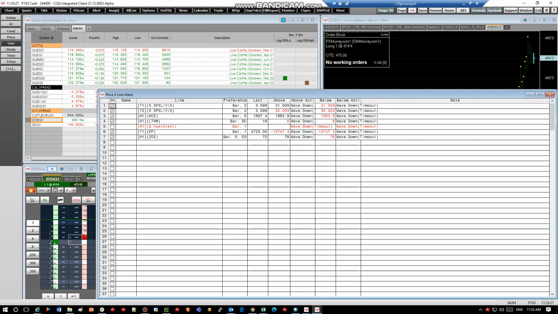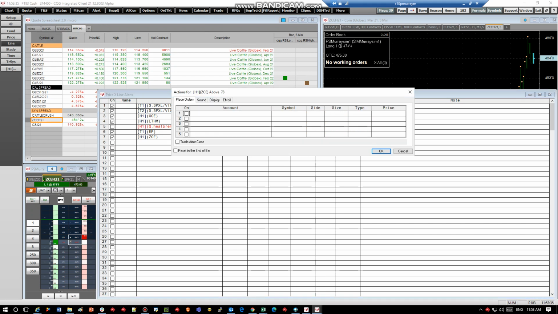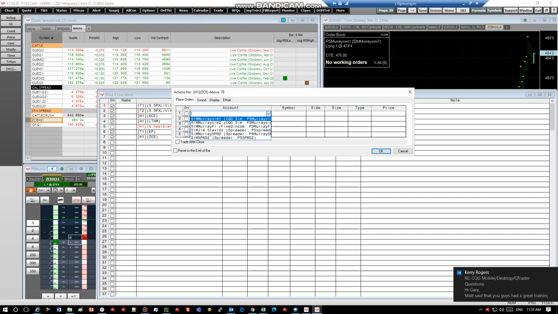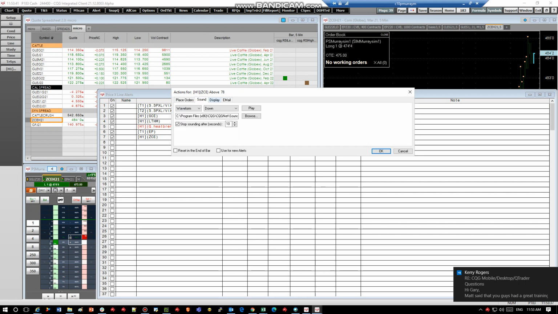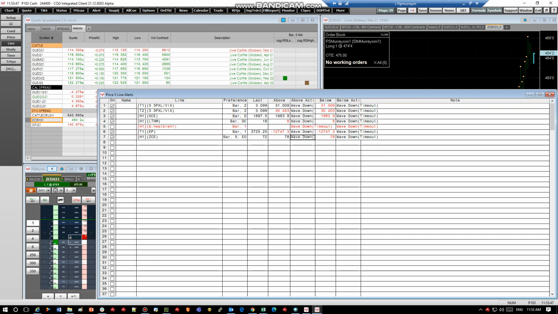What I'm saying is, right here we've got corn. I'm looking at a 5-minute bar chart. The last was 72, but I want to say if it gets above 78, I can have it place a trade if I need to. I can select my account. I can do a lot of different things: sound, display, email as well. And same for below. If you wanted to add a below action, you can.